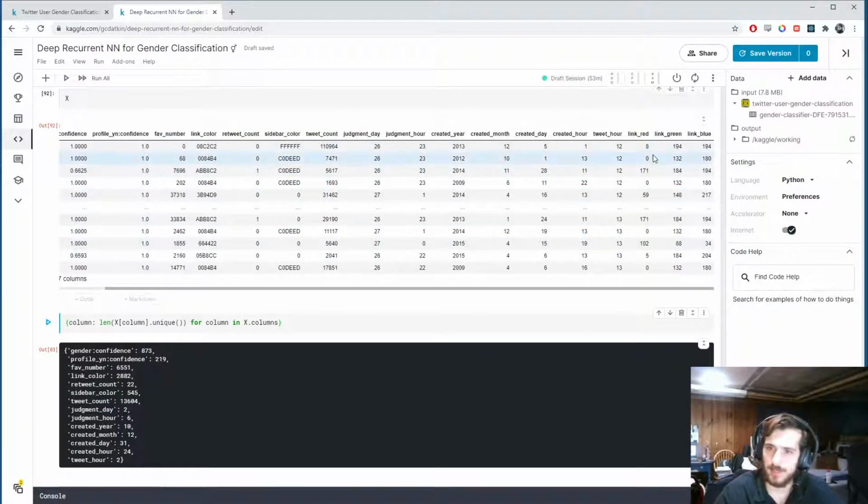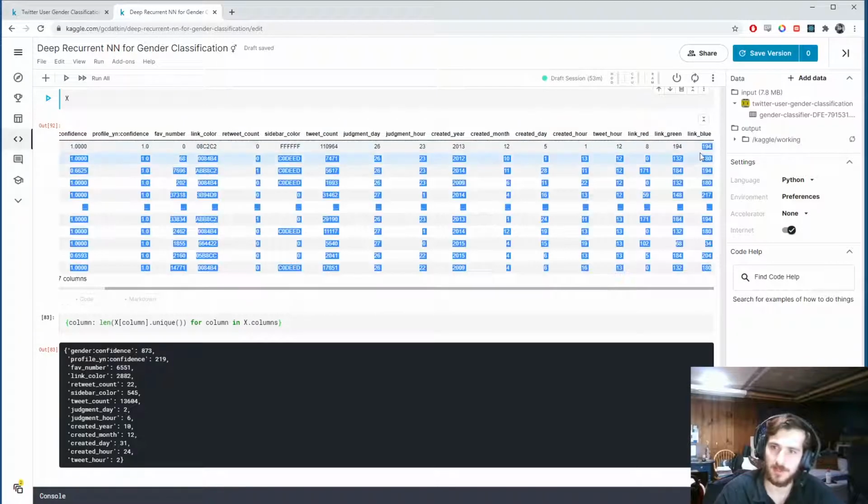And sure enough, we now have RGB values, one for red, one for green, one for blue, taken from the original link color. So you can see we have a value of 8 in the reds. So we have 8 here. We have a value of C2, which gets converted to 194 in base 10. So we have that here. And C2 again here, which is another 194.